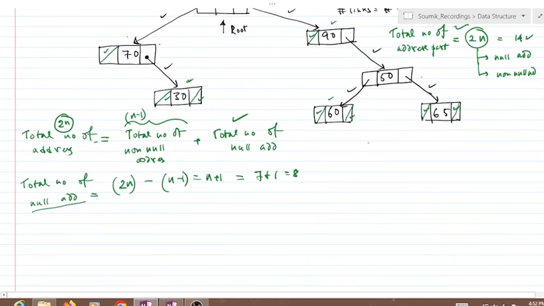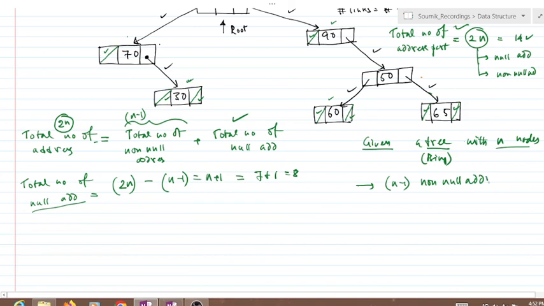So the important thing is that given a tree with n nodes, and we assume the tree to be binary, we can say it has n minus 1 non-null addresses, or n minus 1 links or edges, and it has exactly n plus 1 null addresses. Thank you.